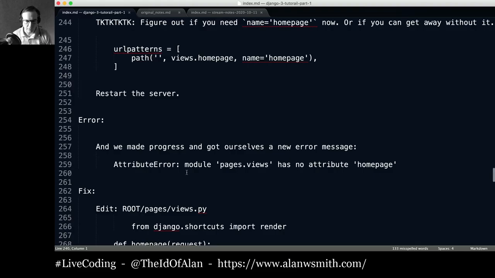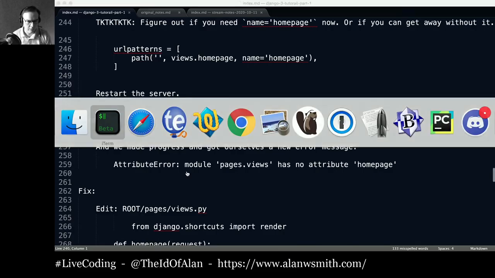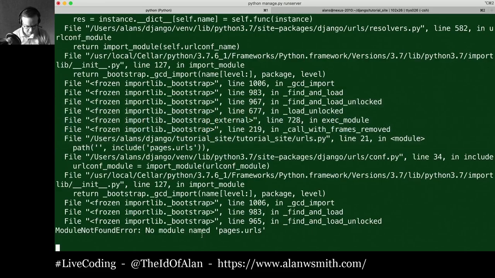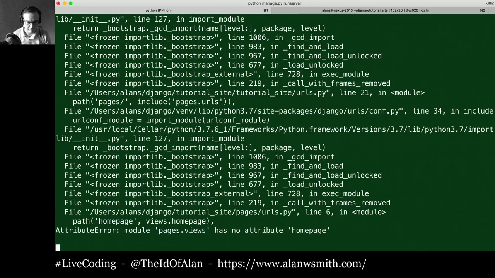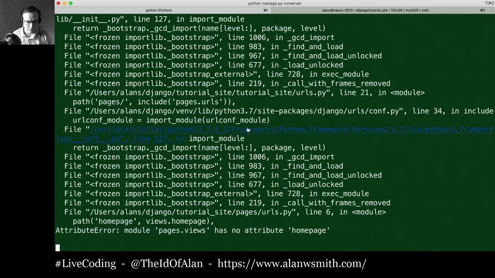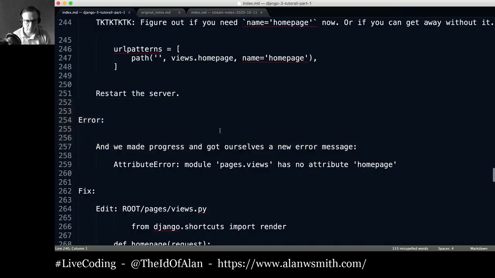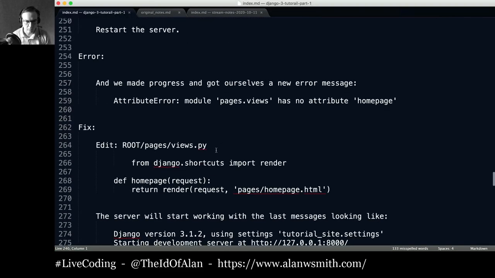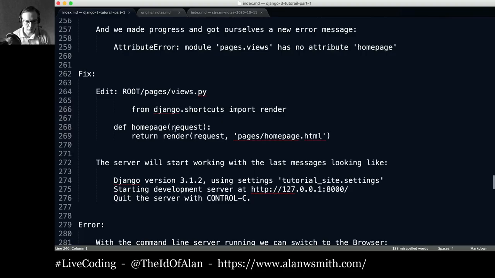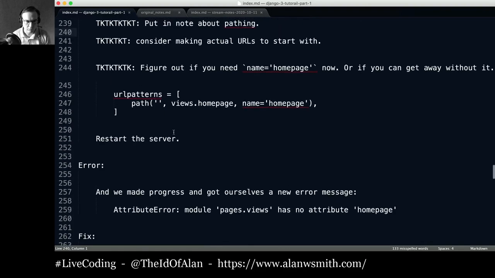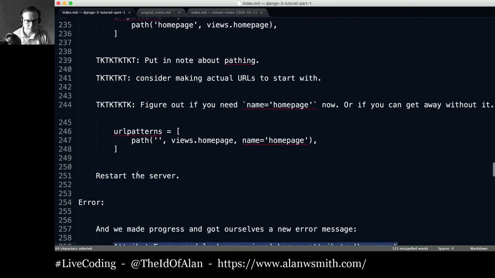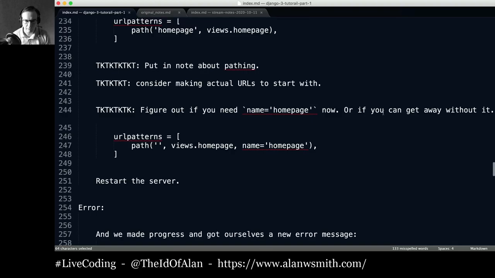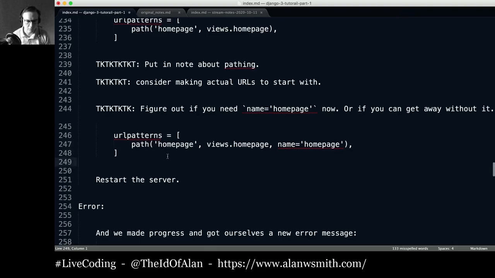Restart the server. All right. Missing pages URLs. Let's see what happens if we do this. Pages views has no attribute homepage. Right, so we're here. No, we're here. Yeah, so here's our error, because we just put in the URL. Figure out if you need homepage. Let's do this. I don't think we do. I'm gonna leave that there for now.